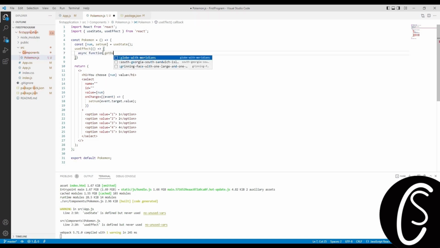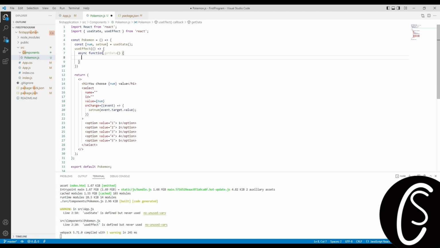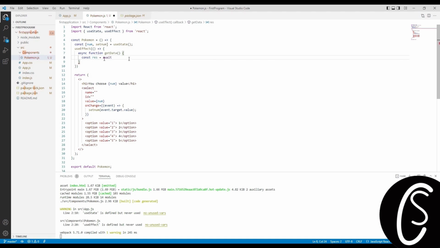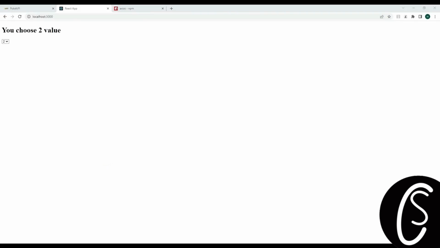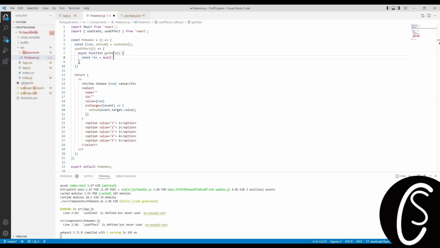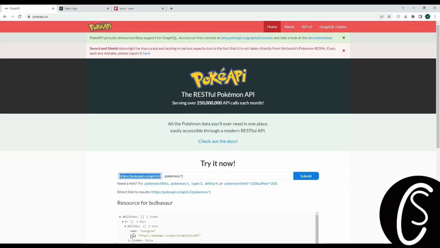Alright, so we'll name the async function getData. In this one we'll make a variable with the name of response. Whenever you use async, then you have to use the await keyword. So what are we waiting for? Basically, we're just waiting for the API. We'll fetch the Pokemon API with the help of the Axios package we have installed, and we'll use get to fetch it. So I'll copy the API from here and paste it.